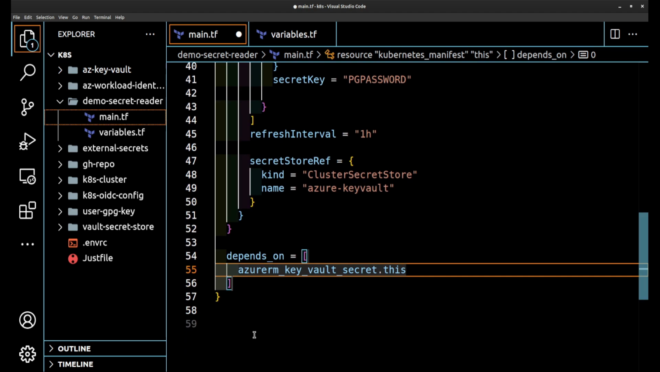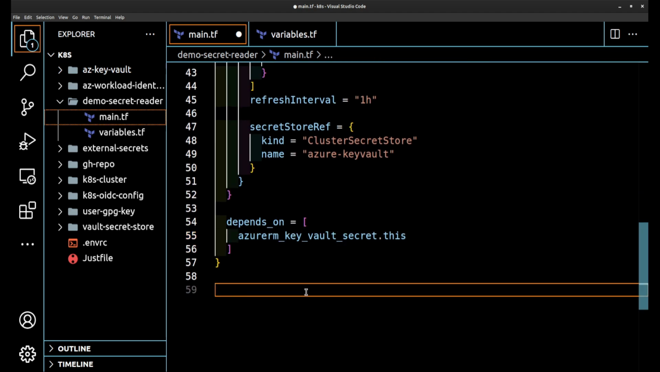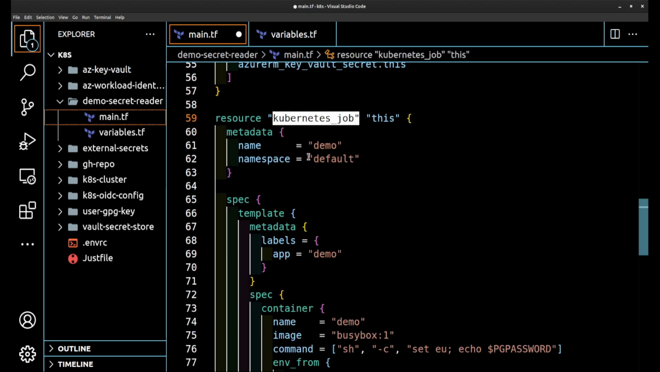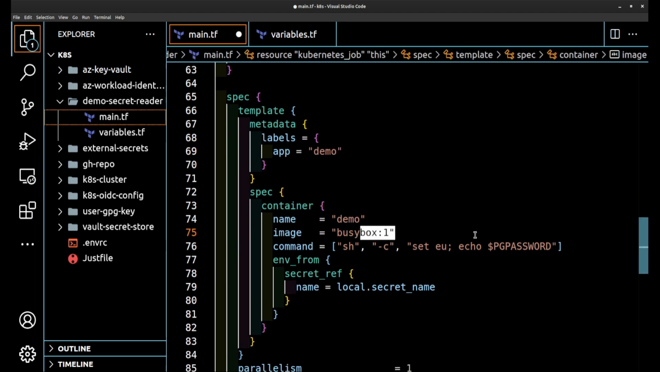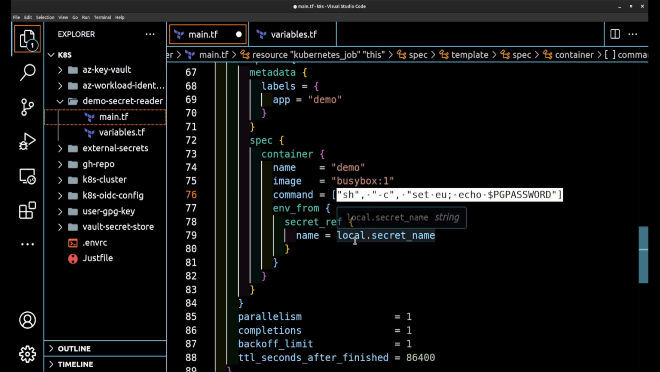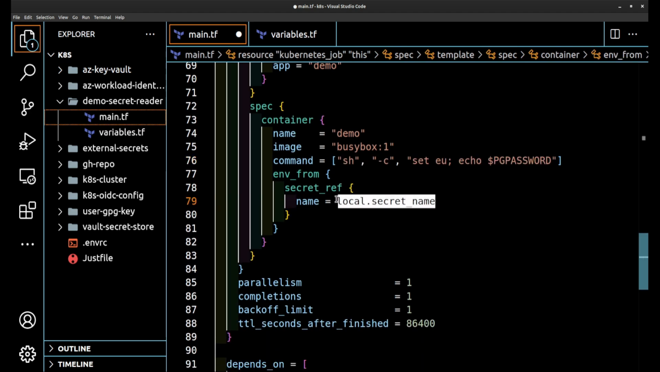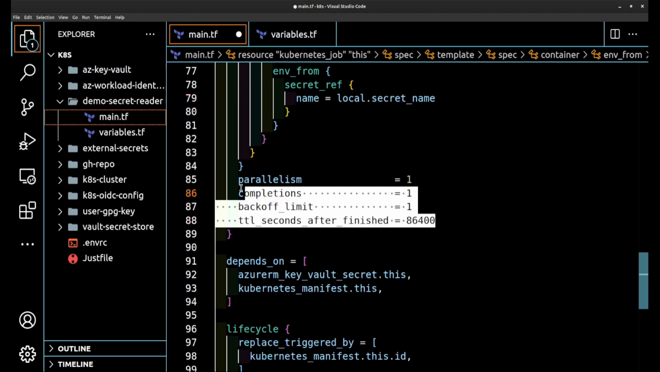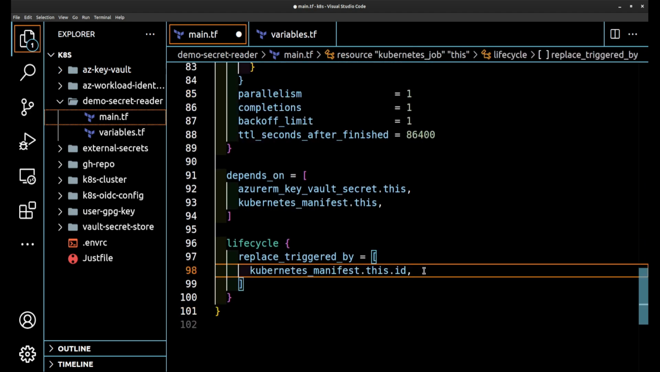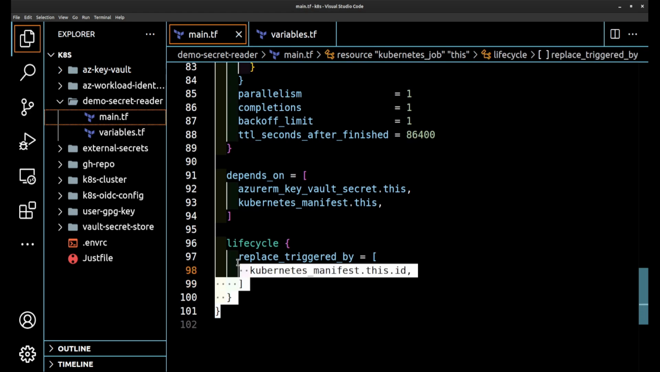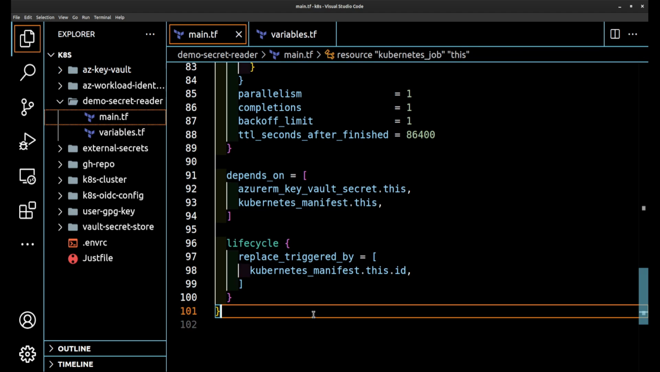And later on, I only need to create a job right now, which I'm just gonna bring down from here. This is the job. There's gonna be a name of demo on the job, the label of demo, a busybox, and I'm only gonna echo the password, nothing fancy. The secret name has to match that of the external secret, and these are all just configuration for the job. Okay, replace triggered by manifest change. So if the external secret changes, this is also gonna change. Let's go ahead and apply these and see how that goes.